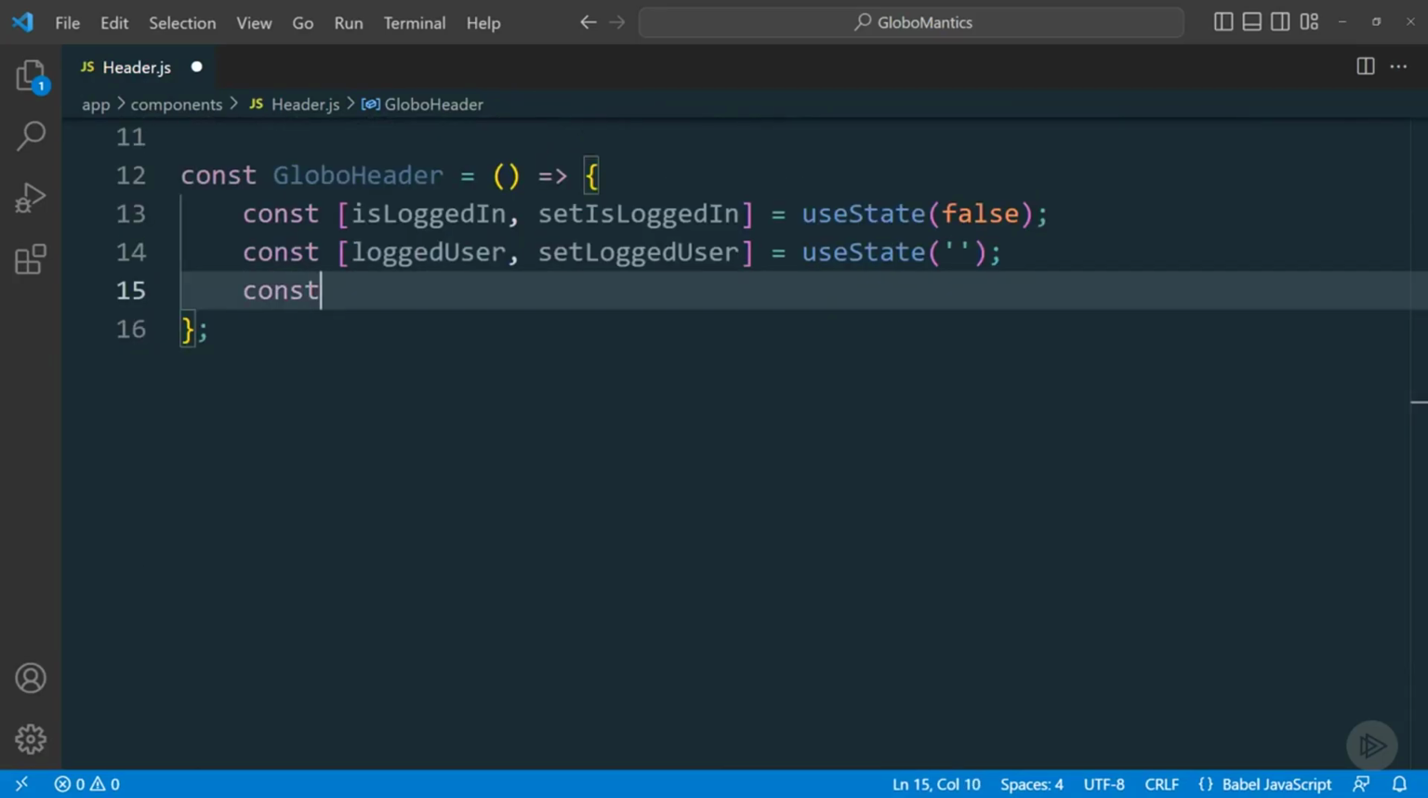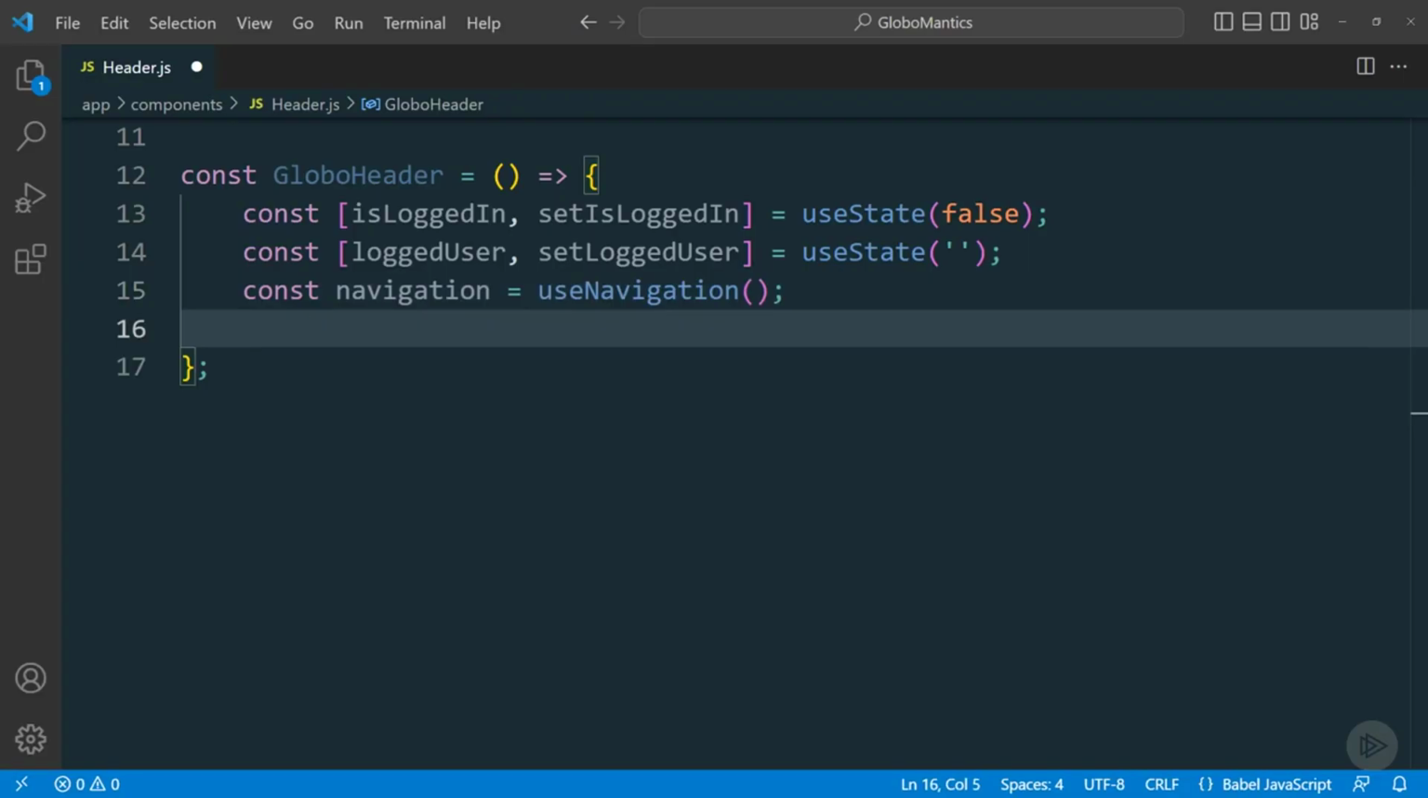After that, we initialize the use navigation hook. As I mentioned before, components that are included in routing have access to the navigation prop. In the case of the header, this prop is not available. In order to navigate to another route, we need this prop. The use navigation hook makes this prop available to any component, regardless if it's a routable page.